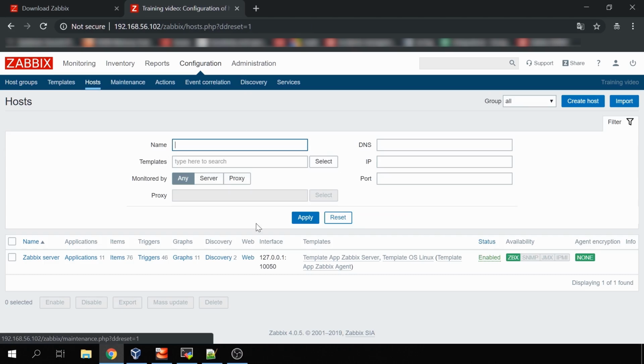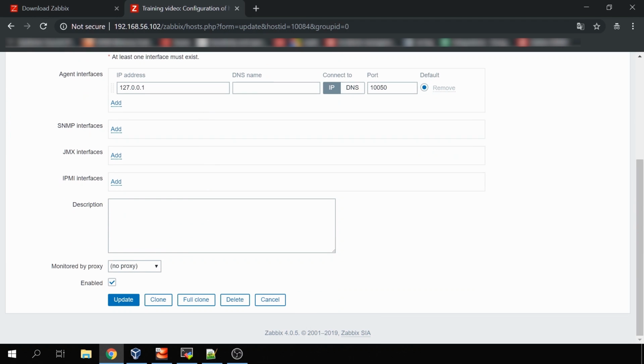The last part would be to add a host to be monitored through the proxy. And how you can do that? Just go to the configuration host, select the one which you want to configure to be monitored through the proxy, and in the bottom, look for the parameter monitored by the proxy and select which one. After the update, the proxy will connect to the Zabbix server by default each hour and request a new configuration file. And the next configuration sync will contain information about this host which proxy has to monitor.